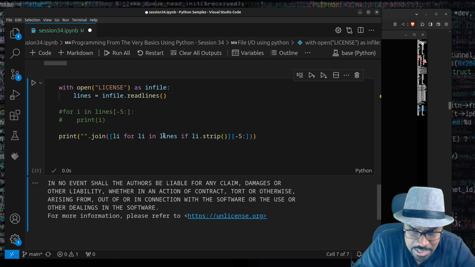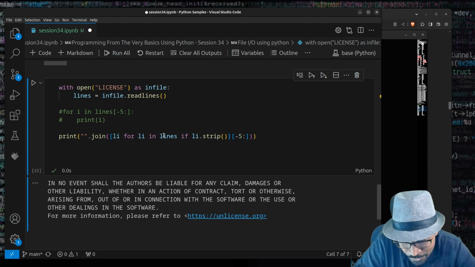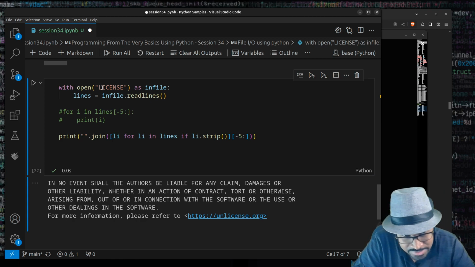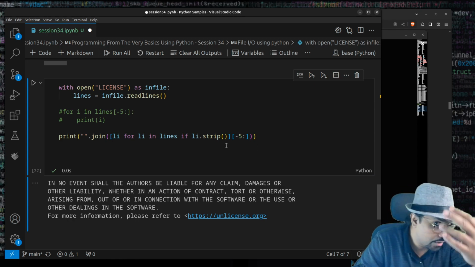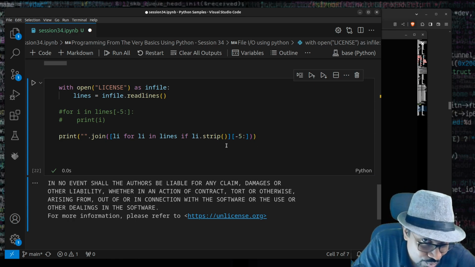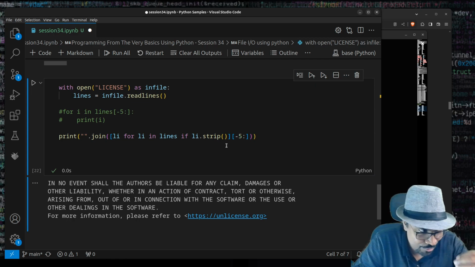Yep. The last 5 lines after stripping all the blank lines out. You can get the first 5 lines. All you need to do is just say :5 here. Get every alternate line if you want, :2. Get every fifth line, :5.